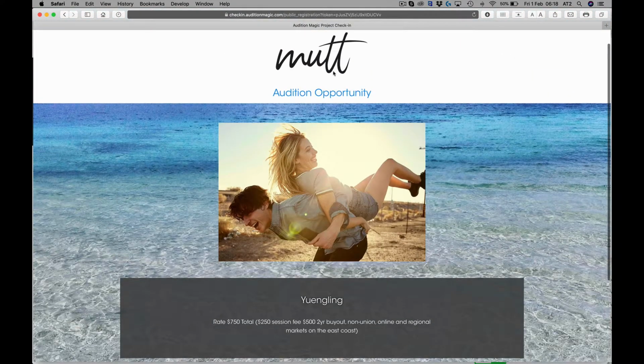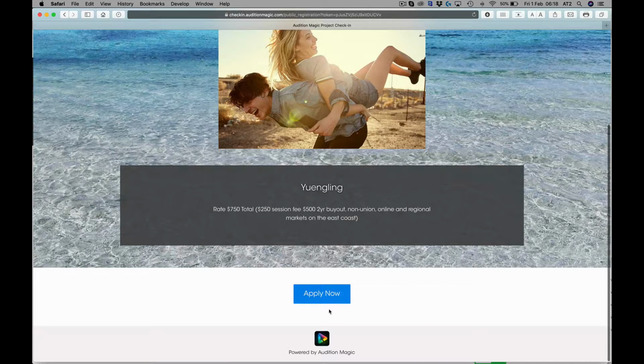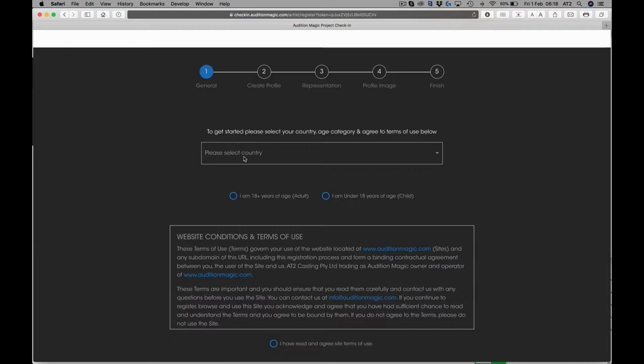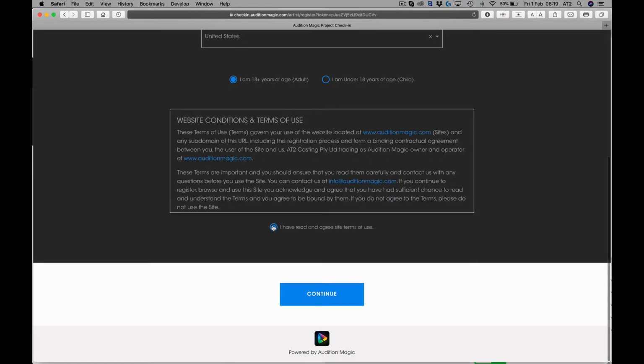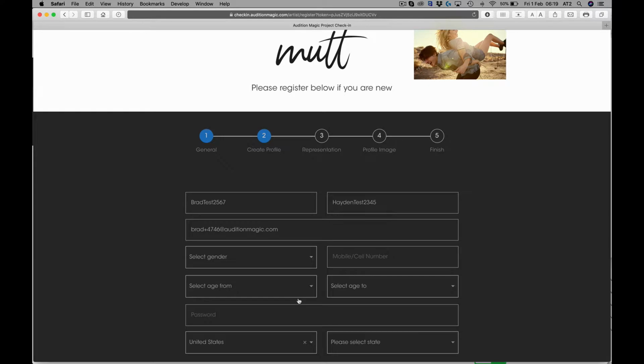So we land on the URL using that QR code or the direct link, and the talent then click on the apply now. They can either log in or create a new account. Here they'll go through a step process where they select their country, their age, they agree to the terms, they fill in their name and their email, and you can see at the top there's the links to create profile, representation, profile image and finish. So that's the steps we're going through.